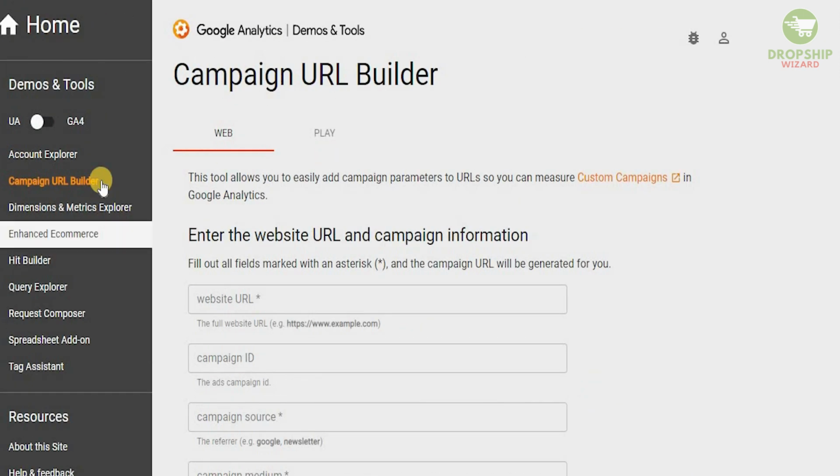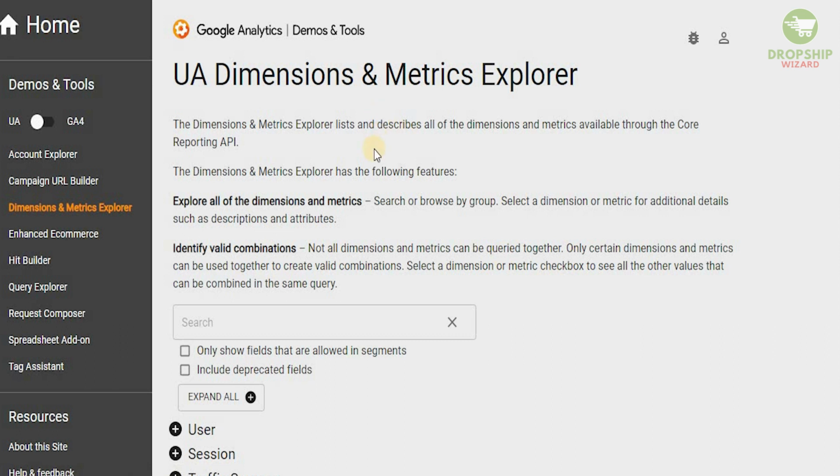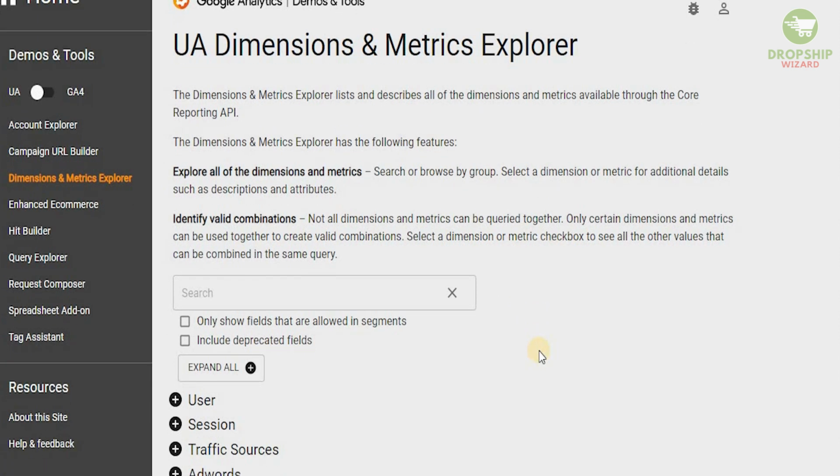Now, once you've done it, you need to check out the dimensions and metrics explorer. The dimensions and metrics explorer lists all the dimensions and metrics available through the Core Reporting API. It has two major features, guys. The first is that it explores all the dimensions and metrics, so you can search or browse by group, select a dimension or metric for additional details such as descriptions and attributes, and you can even identify valid combinations.